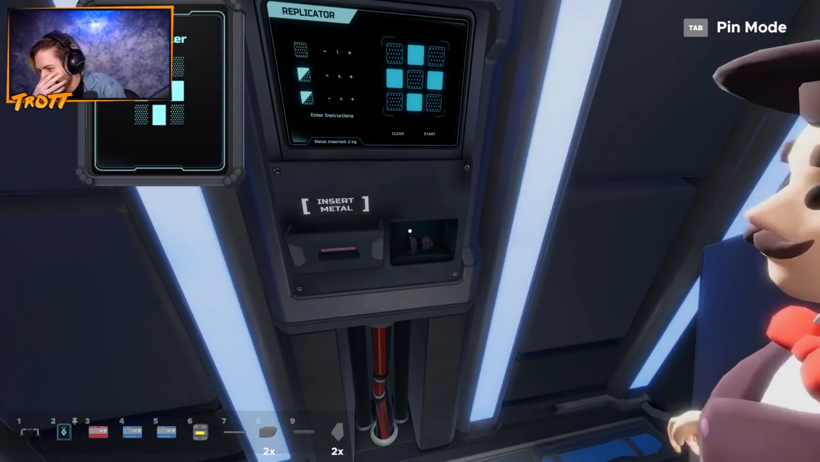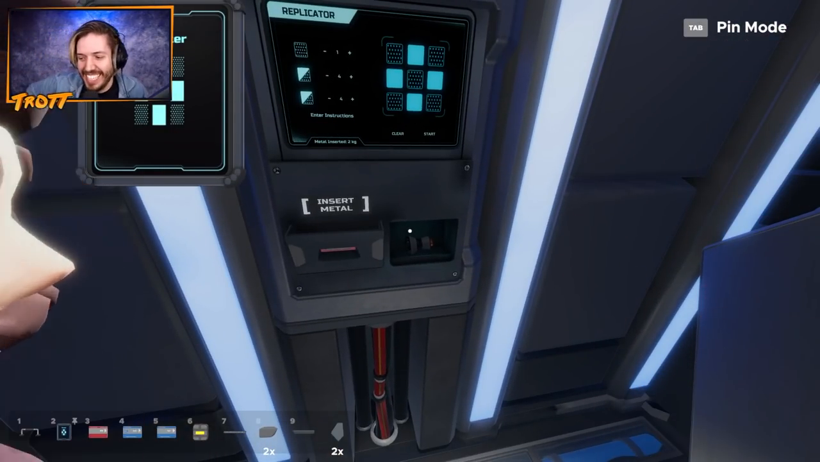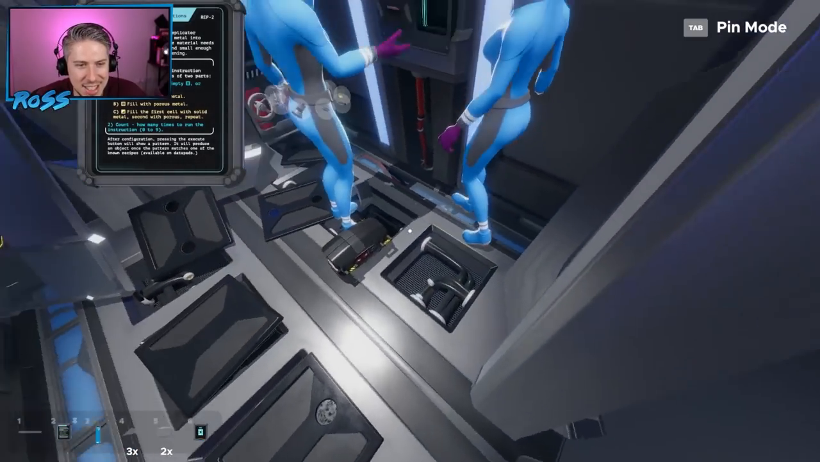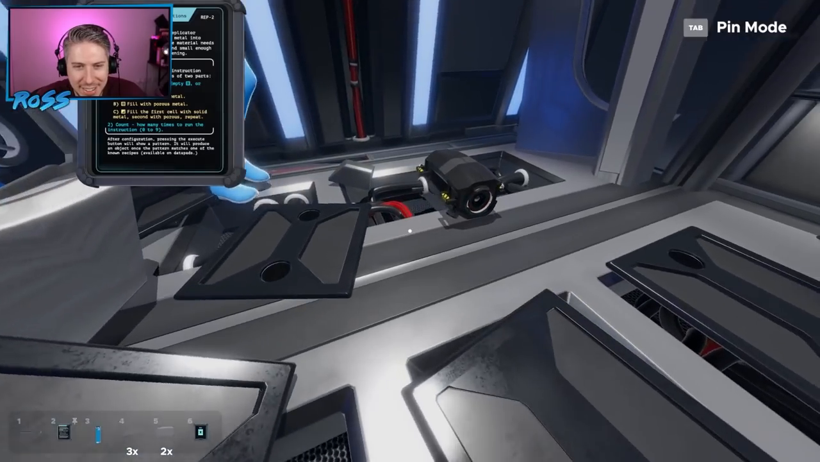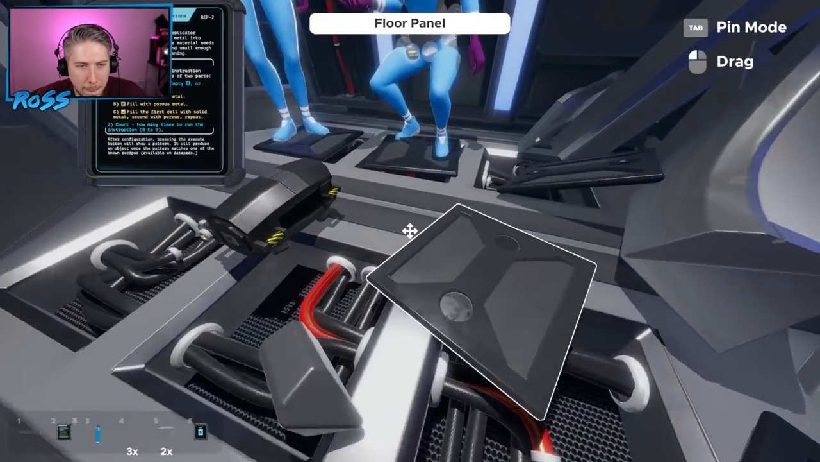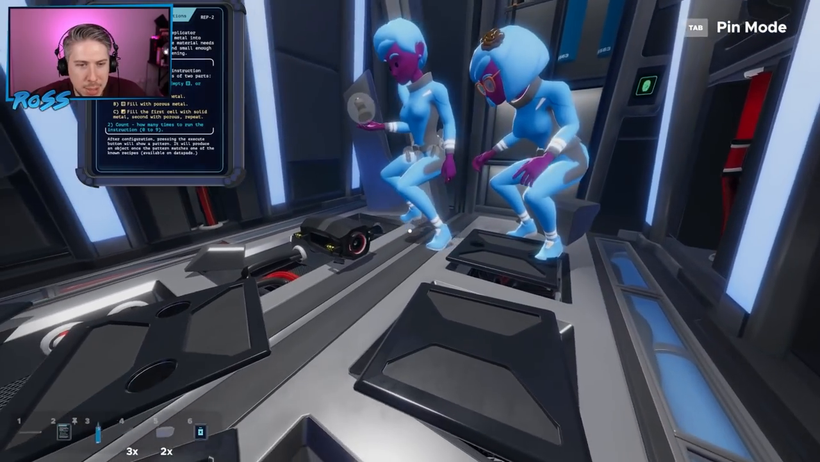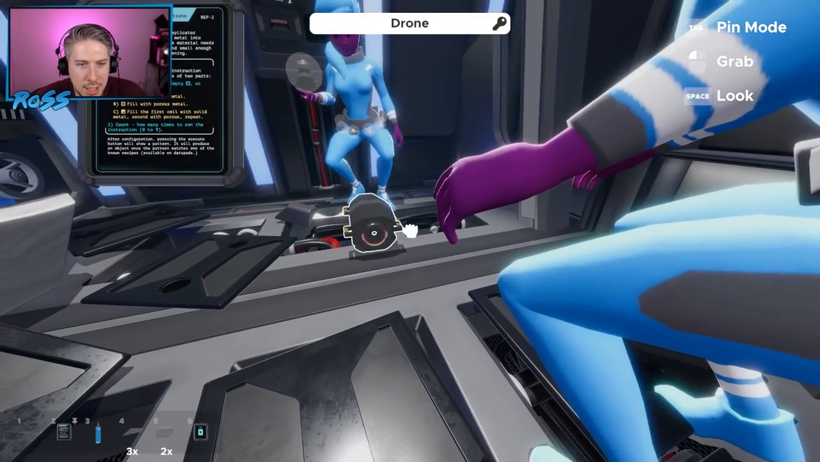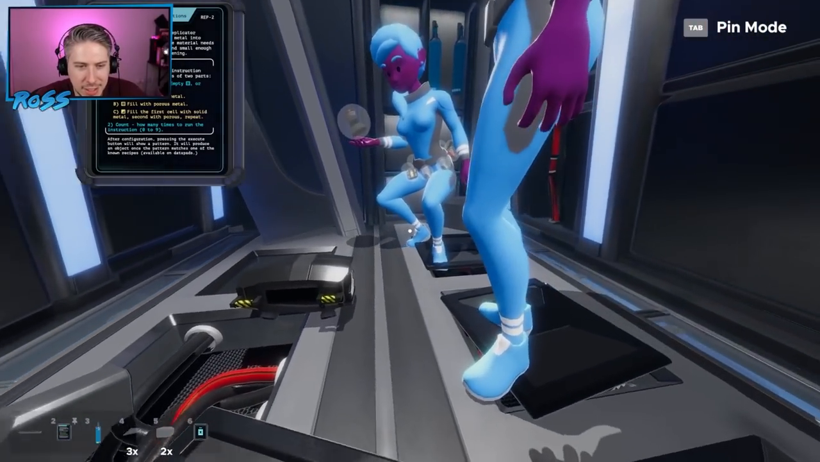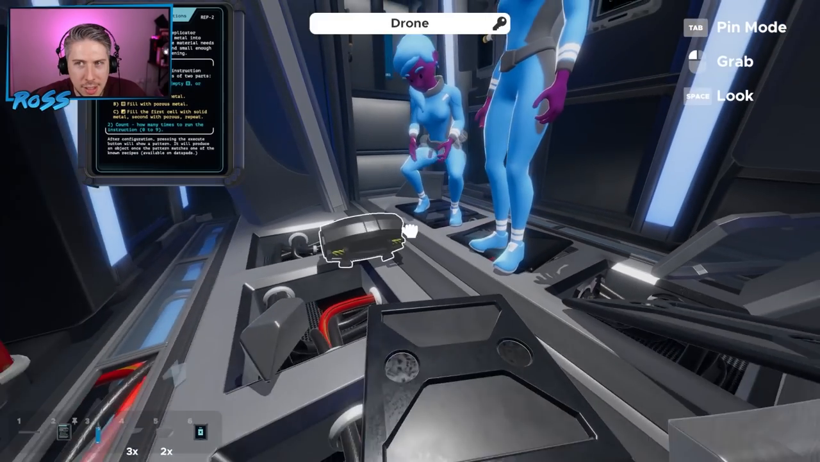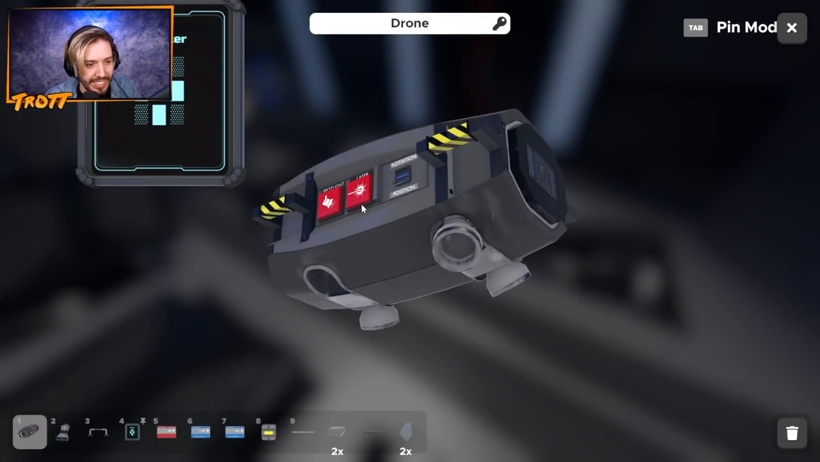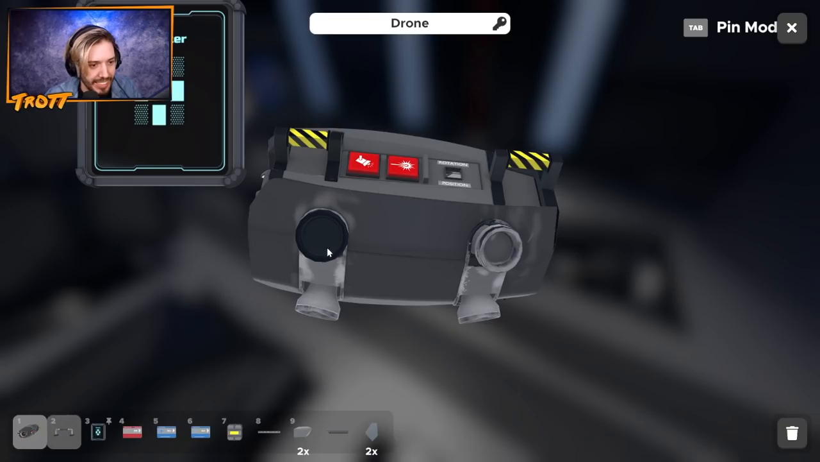Hey, he's a printer. He's doing things. What'd you print out, mate? A drone thruster? Stick it on your drone. Is it at the back? A little flashing red bit. It's on the front right. Please plug it in to the front right of the drone. You probably need to pick it up and then drag the thruster to the object once you've picked it up.